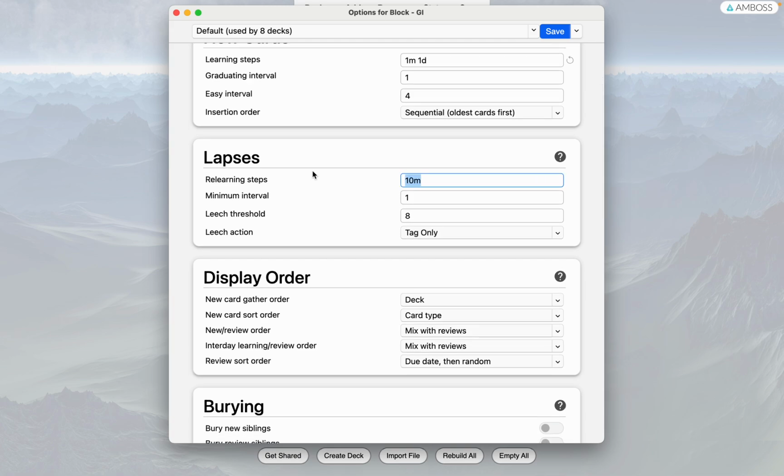Lapses, this is saying you will need to see the card again in 10 minutes and then it will pass back into cards like you never got it wrong. You can add steps to this. So for example, if I put 10 minutes, 1 day, 3 days, then what it's going to say is if I get a card wrong, I have to see it again in 10 minutes, and then again 1 day later, and then again 3 days after that, and then it becomes a normal card again, which personally I think would be excessive, but that's how this little window works.